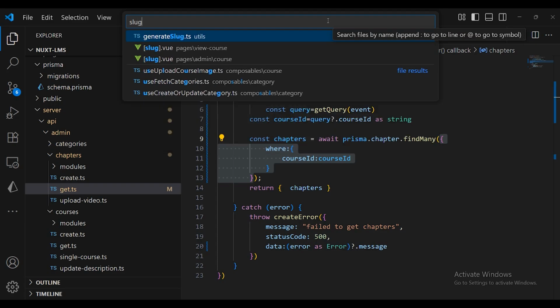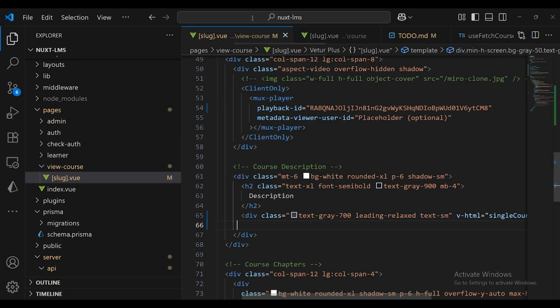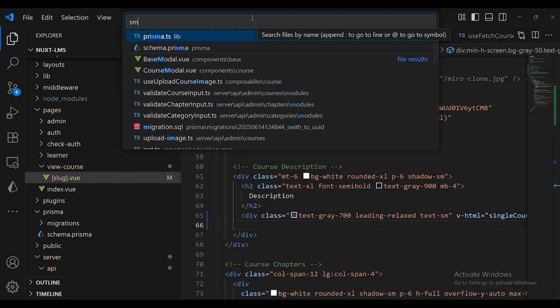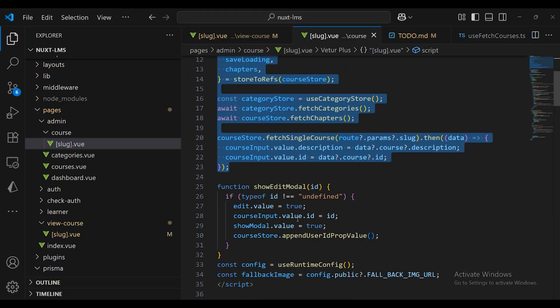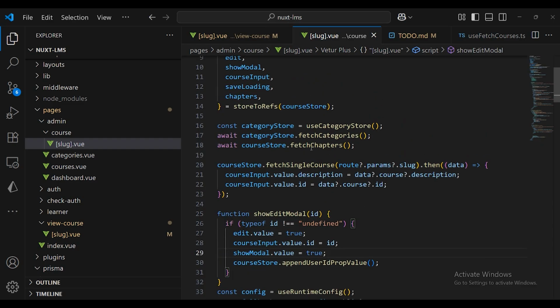Now, let's go back into the file again. Pages, view course. Yeah, I'm not getting to this [id].vue. We have here two route parameters. One is located into the view course folder. I'm going to head into the one located into the admin/course in here, like this. And we have a function fetchChapters. Now I'm going to copy that.